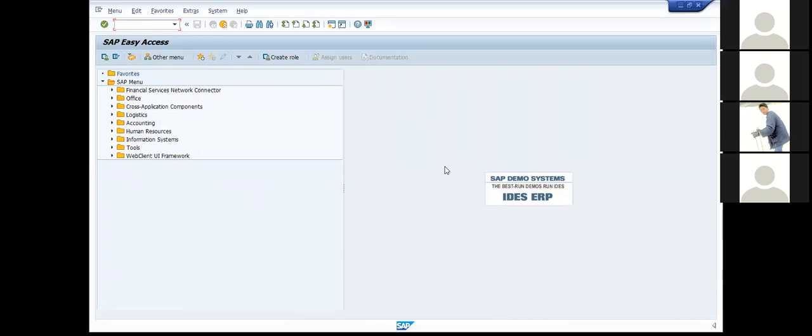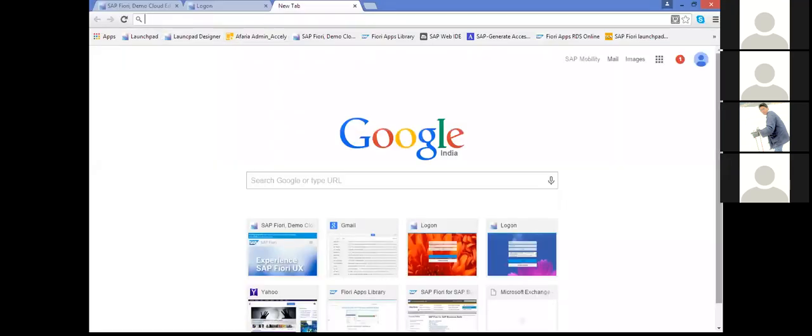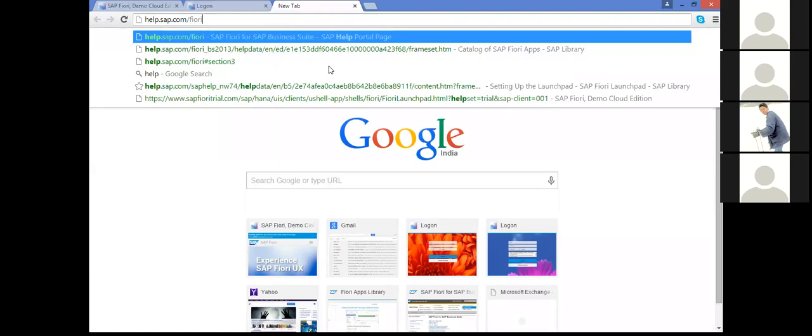Basically, there are two important places where you can get all of this information in a very crisp and efficient way. So let's check out those places. First, let me open my Google Chrome. The first place is help.sap.com/Fiori.